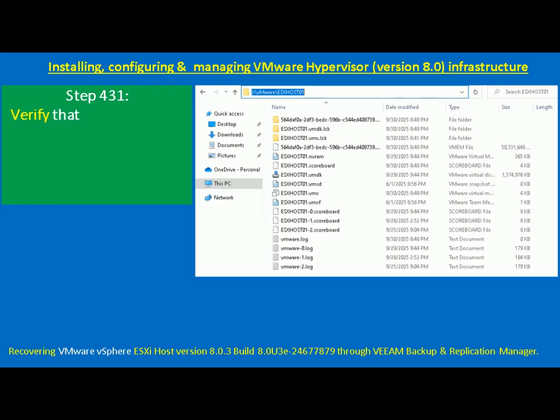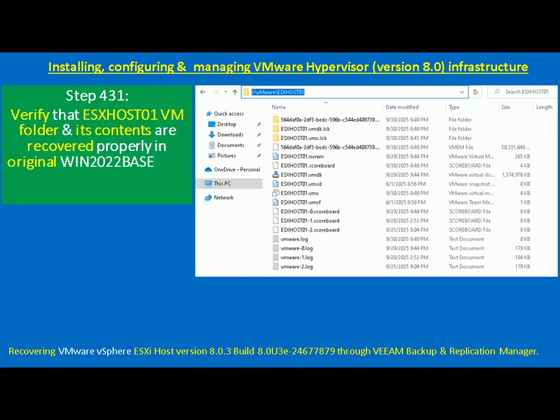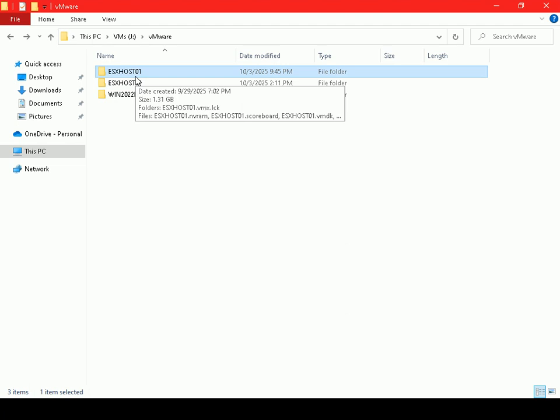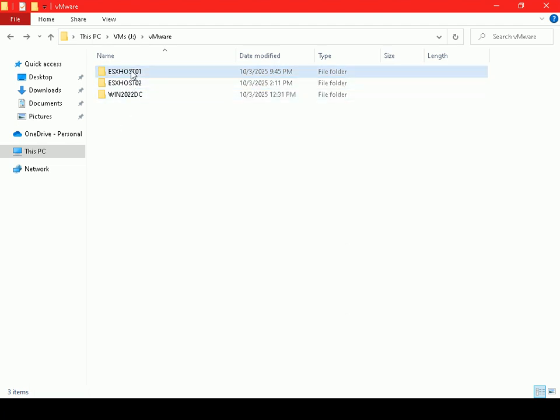So step number 431, verify that ESXHOST01 VM folder and its contents are recovered properly in original Win 2022 base HDD physical location, that is JVMware ESXHOST01. So I will come back here. I will go back to my VMware and you can see the original folder is back. Okay, I have not done anything. I'm continuing with my live sessions. So we have deleted our ESXHOST01 folder completely before the restoration process, let's say 10 to 15 minutes back, and now it has reappeared because our Veeam Backup restoration is successful.